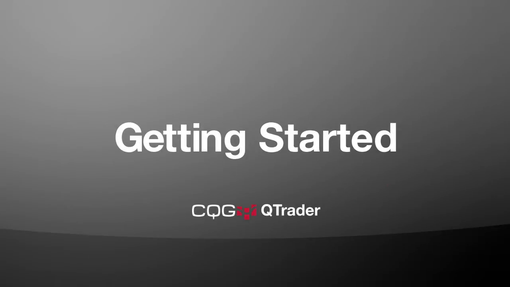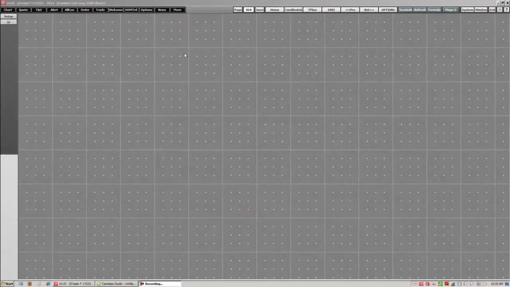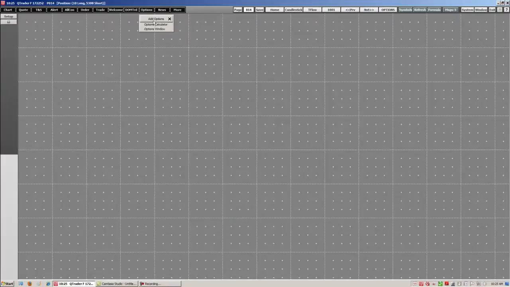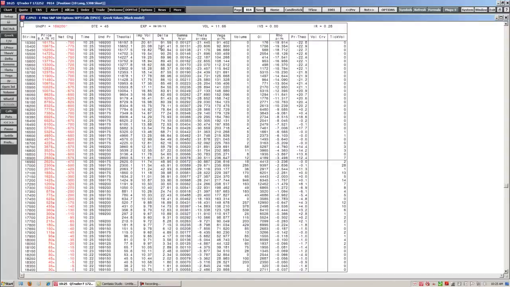Welcome to CQG's QTrader, and for the next few minutes I'm going to show you a few things about the option functionality in the QTrader. Let's go ahead and get started by opening the options window by clicking on options on the toolbar, and then clicking on options window. Here we have all the call options for the September S&P mini contracts, with the strikes showing here to the left.